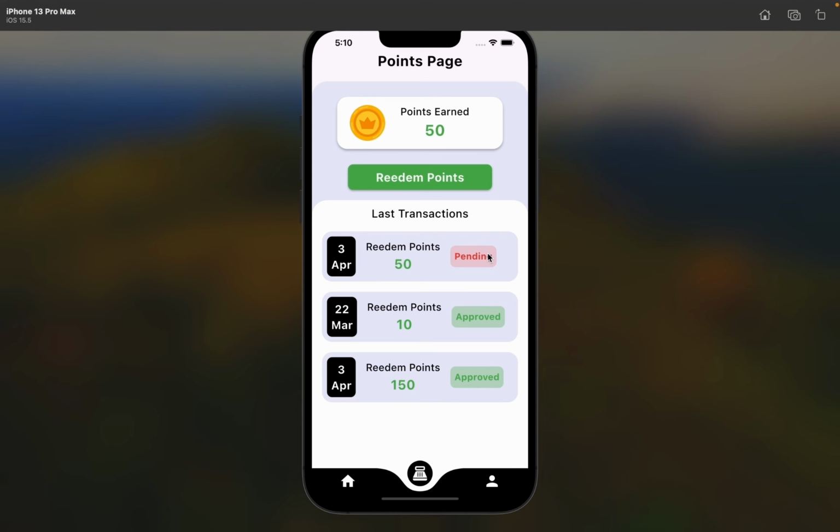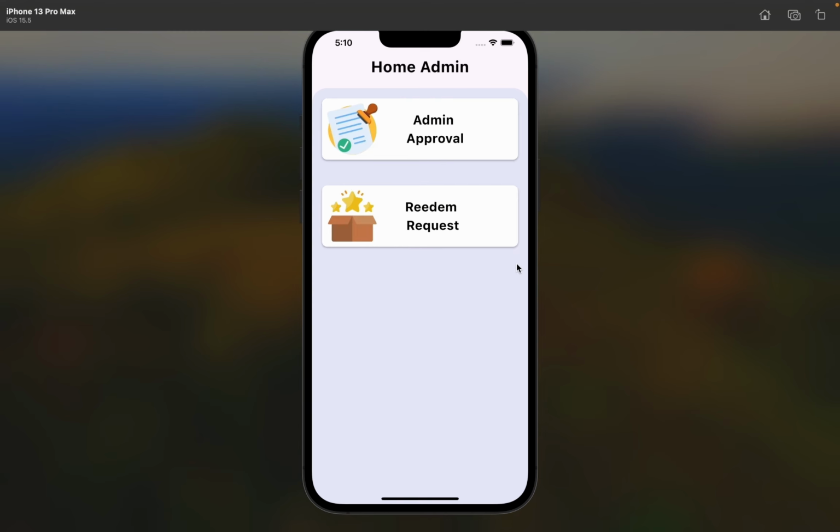Yeah, so now let's approve this one and let's see how the status is going to change in real time. Yep, so let's switch to the admin panel. So here we have landed on the home admin page.